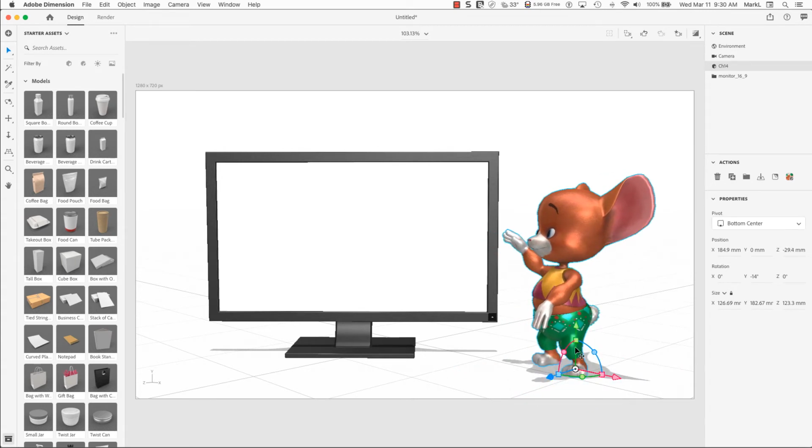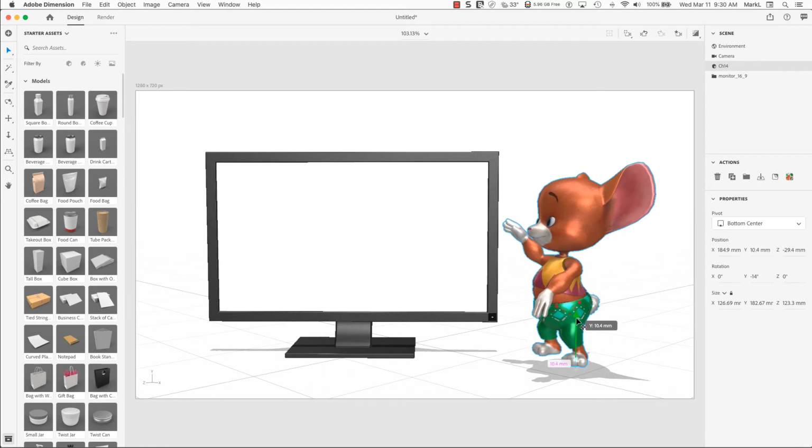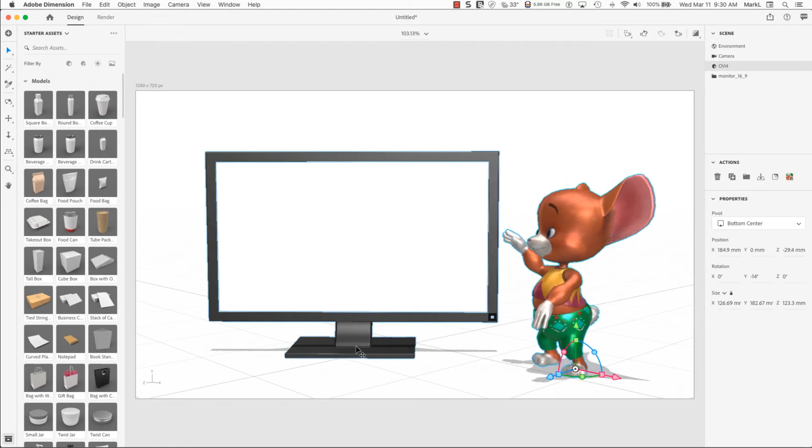So once I get him positioned where I want him to be, and let me click on the monitor here. Let's see here. That looks pretty good. I'm going to go ahead, and now this is what I want. This is the scene I want to bring into Captivate. So now, if I want to check this, I'm going to go over here to the upper right corner. There's a little icon up here to show a kind of a preview render.